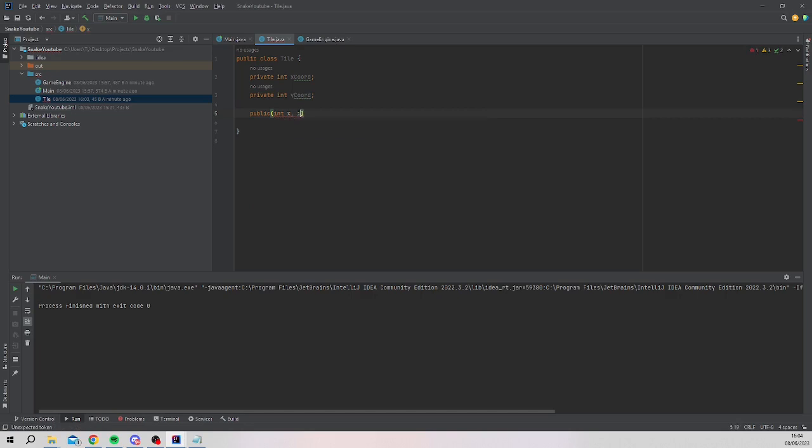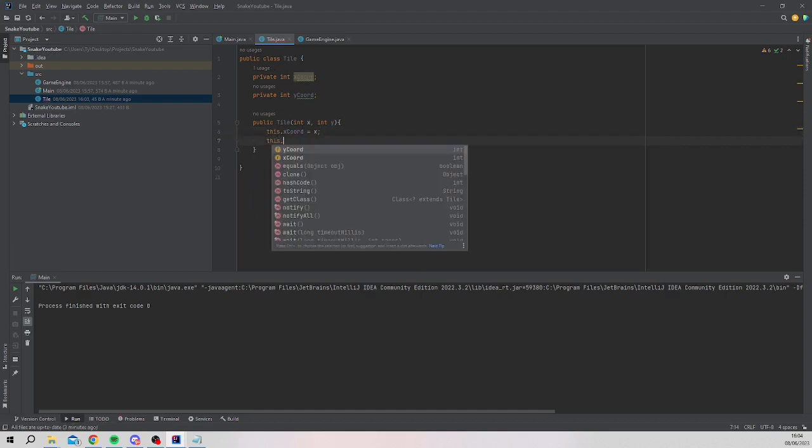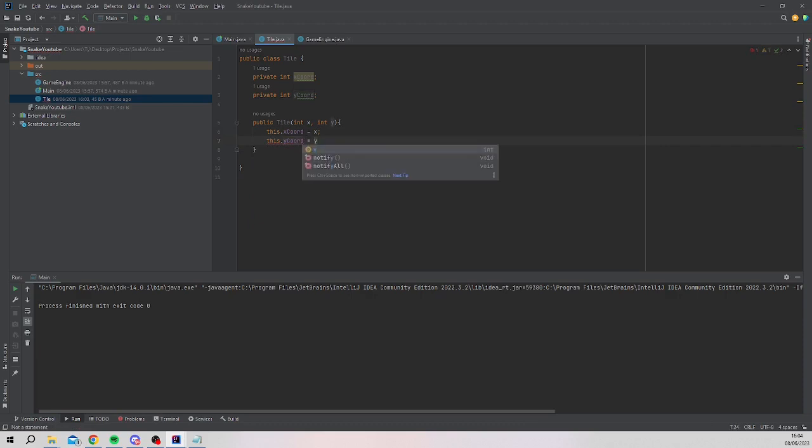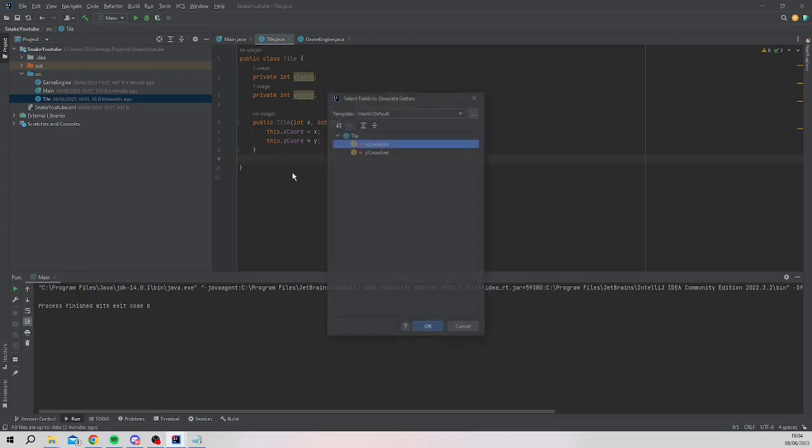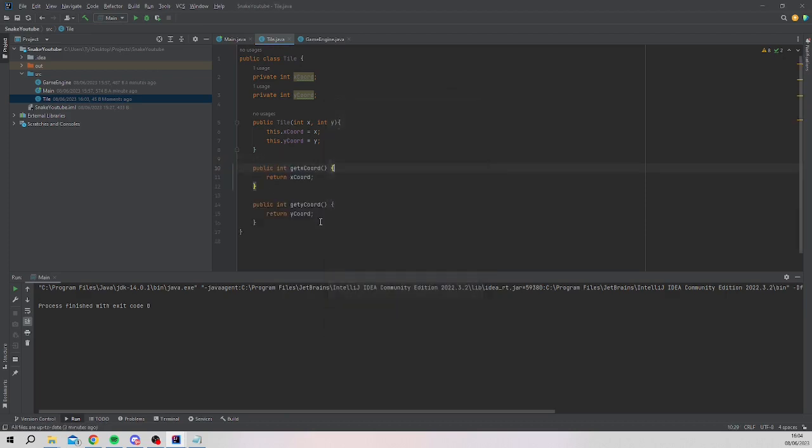And we're going to have a constructor to just kind of instantiate it. So int x, int y. Public tile. This dot x coord equals x. This dot y coord equals y. And then we can do some getters for these things. Little trick, if you haven't seen it before, you can right click, generate getter, and you can select both of them in there and it will populate that for you, saves you typing that out. It's a really nice feature.